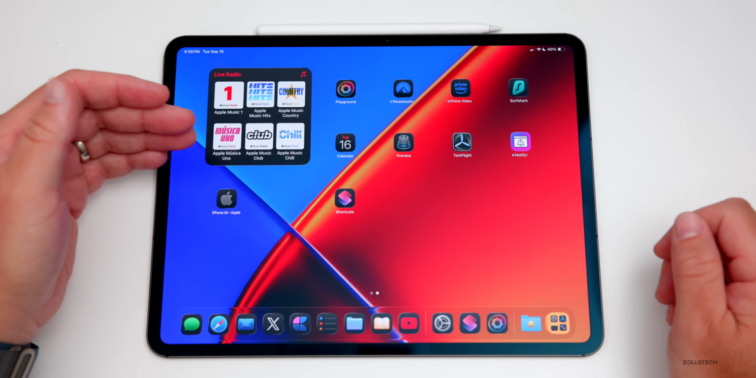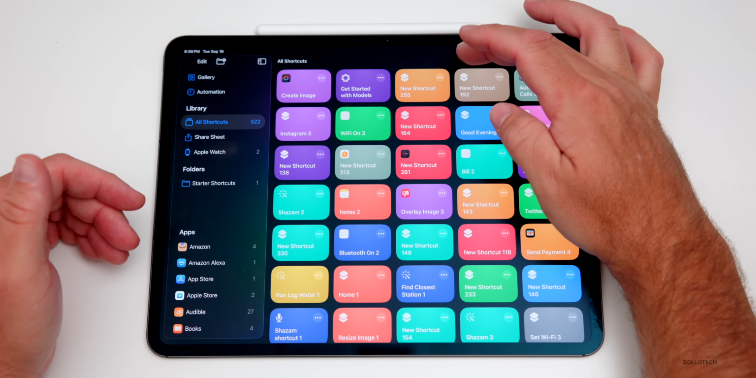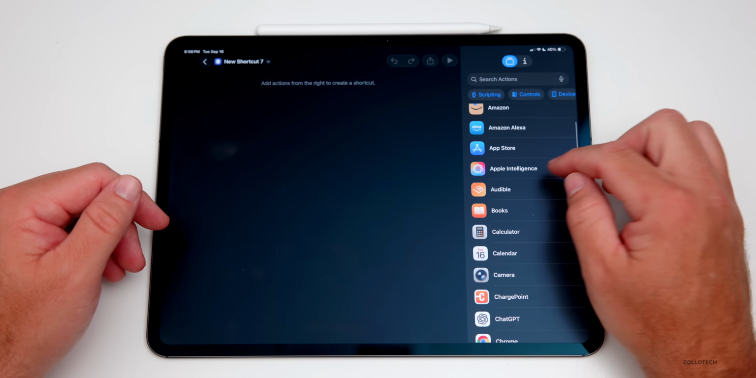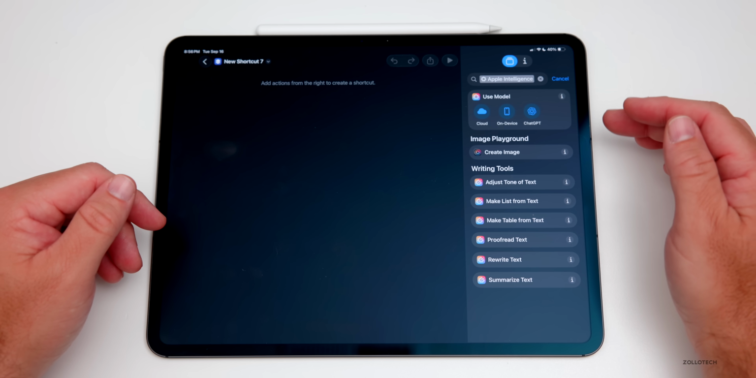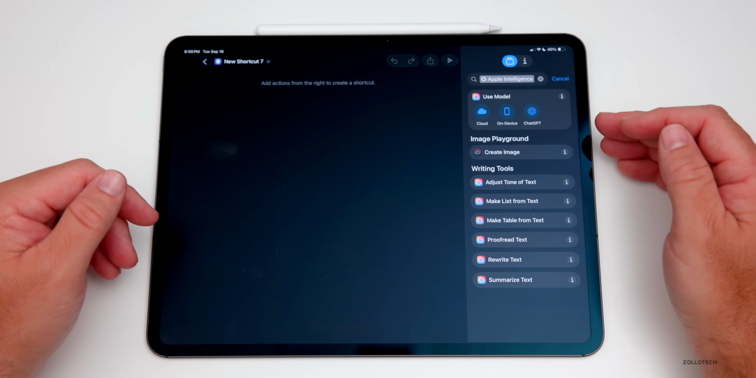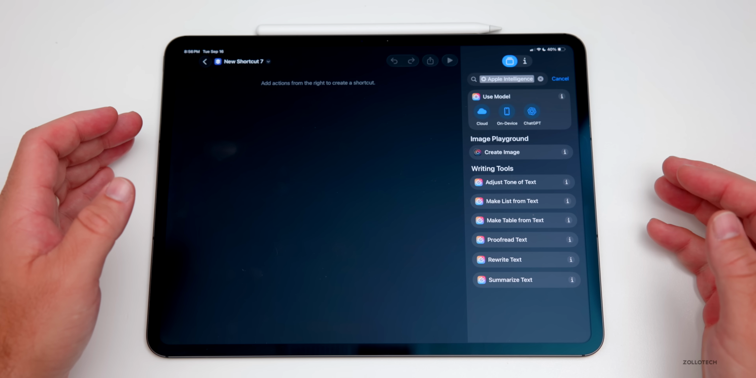To go along with Apple Intelligence, we also get some shortcuts updates. Not only do we get additional actions, but we can also create based on Apple Intelligence. So if we scroll down here, you'll see Apple Intelligence, and we have the option to use different models for Cloud, On-Device, or ChatGPT. We can use Image Playground, adjust the tone of text, summarize text, and everything else.